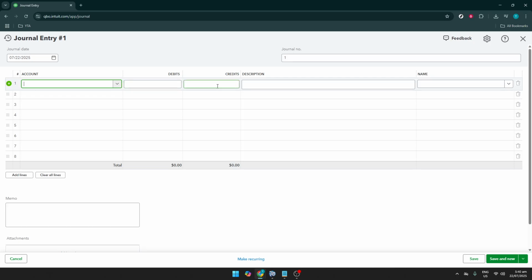Then, shift your focus to Credits. Enter the credit amounts that offset your debits. Keeping your debits and credits balanced is key to accurate accounting, so double-check these figures to prevent any discrepancies.